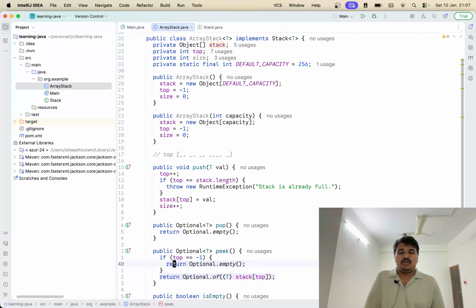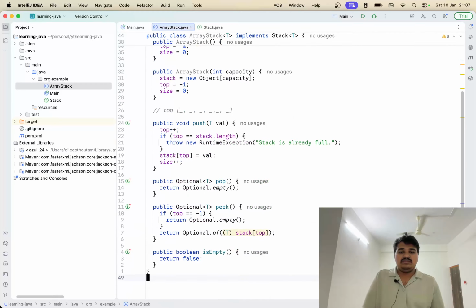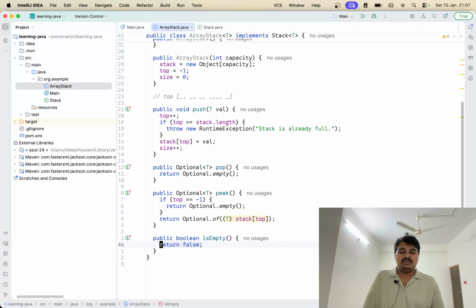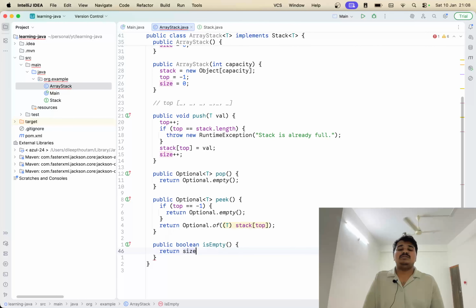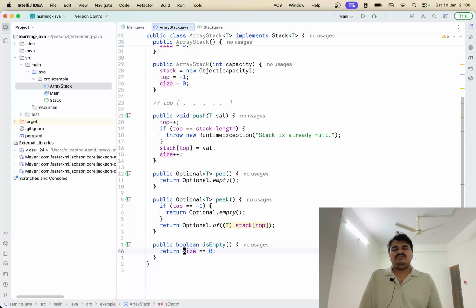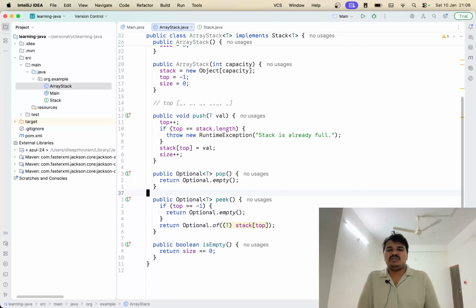Okay, we're going to do pop. First let's do isEmpty. For isEmpty we can do size equal to 0 or top equal to -1. Let's do this one because both are the same, there is no extra cost. Both are really simple.